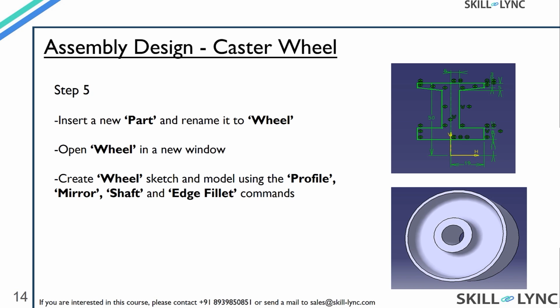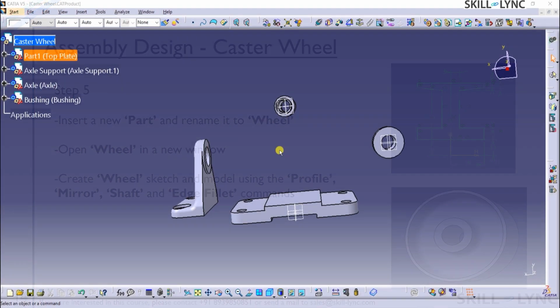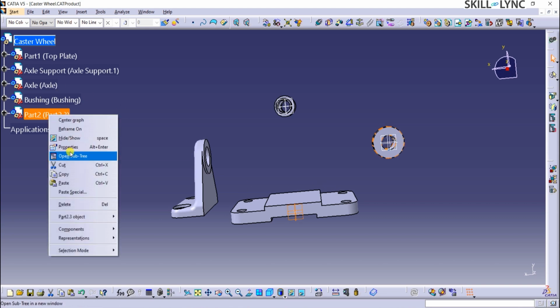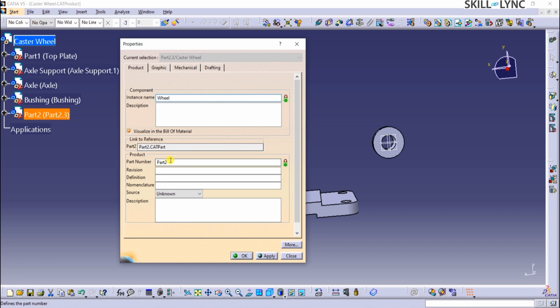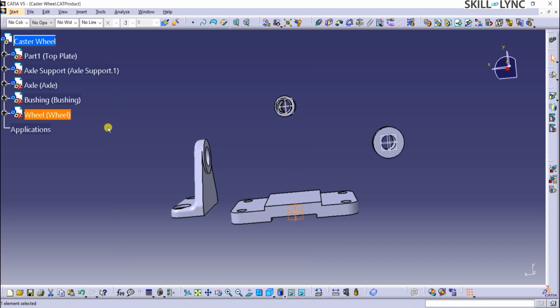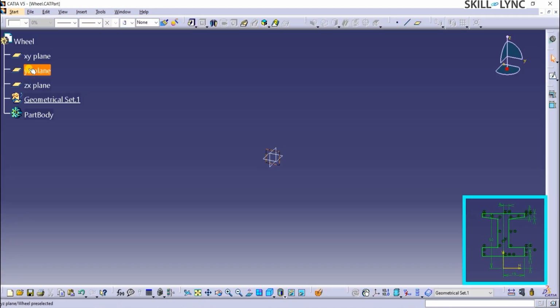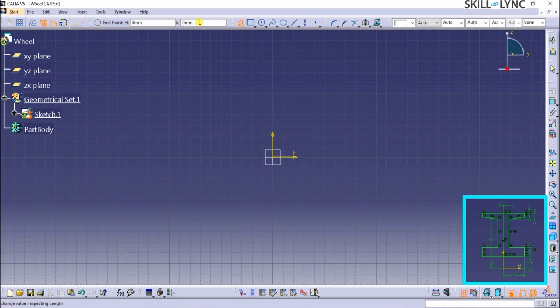I will draw this I-shaped profile and then apply shaft and edge fillet commands to complete the model. To do this, let's insert a new part and rename this part as wheel in its properties window. Let's open this part in a new window and start a sketch on its YZ plane. I will use the profile command to draw the sketch as shown in the picture below. Observe how I am giving dimensions for each line while drawing them.